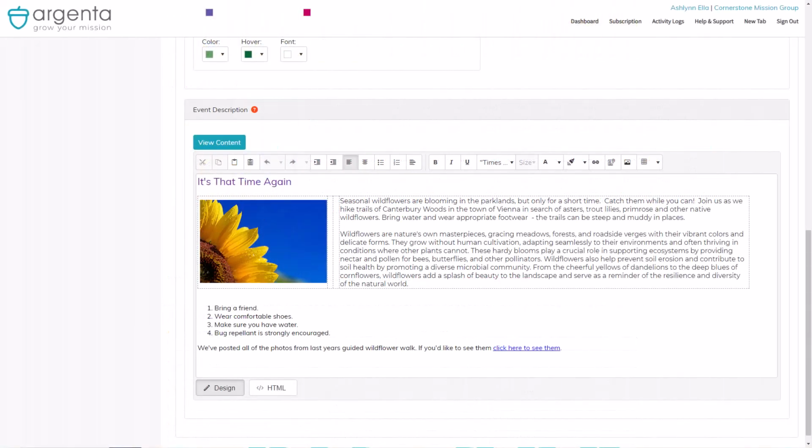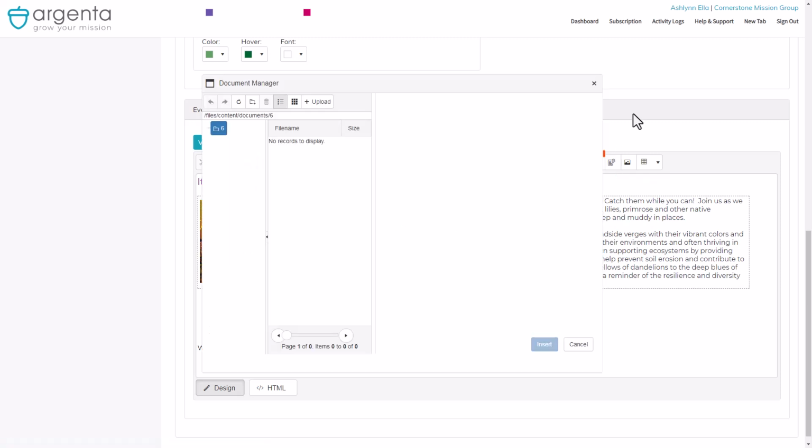I'm going to show you one more thing you can do with the content editor that can be very useful if you need to include any documents for your guests to download. I'll use the document manager to upload a document right into the body of my content. The document manager looks and functions exactly the same as the image editor. You can see here that no documents have been uploaded yet for the subscriber's content, so there are no documents in here. Let's go ahead and upload a document here.